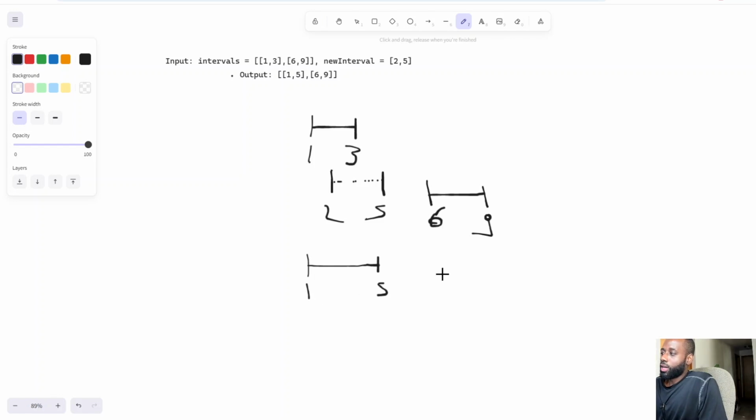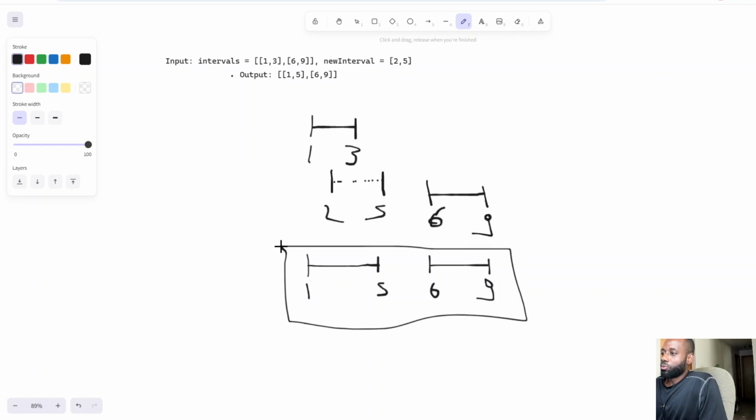Okay, so we have 1, 5, and then we have 6, 9. Because they don't overlap, we just return them as is, and that will be our answer for this one. Pretty straightforward.